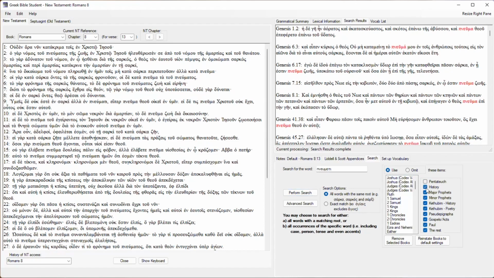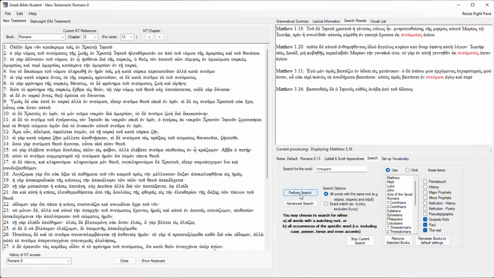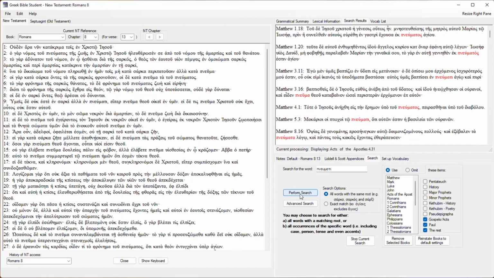So I click on Genesis, Pentateuch. It's got rid of the first 5 books. And in fact I can click on all the Old Testament stuff, so I've only got the New Testament stuff. Okay. And if I perform the search now, it will limit it to those books that are showing. Easy enough.